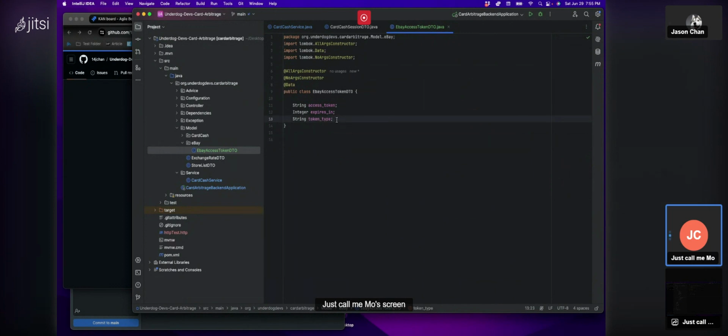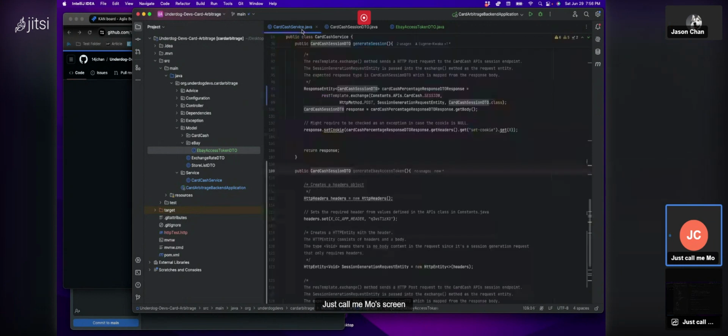So in here, under here, no. The DTO is done. You don't touch it anymore because you already have everything you need in the DTO, right? In the card cache service, what do you change to start using eBay Access Token DTO?